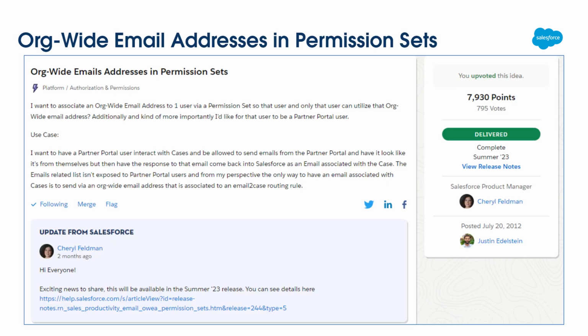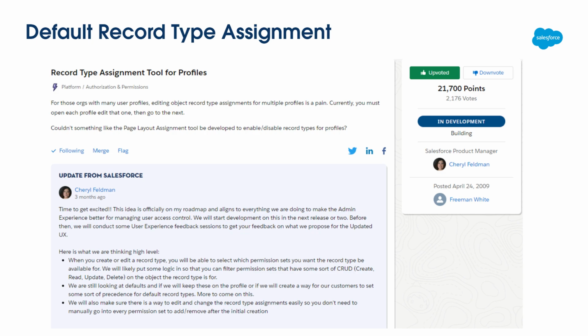Okay, the next one that is also now available is that another feature gap was that org-wide email addresses you assigned by profile or to everyone. Now we can assign them in permission sets. Okay, so that's another gap that's been filled. Now, when it comes to some of the other areas, I'm just sharing with you here some of the updates and ideas on the Idea Exchange so that you can see the status of them.